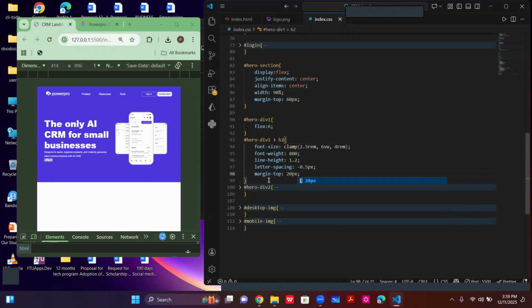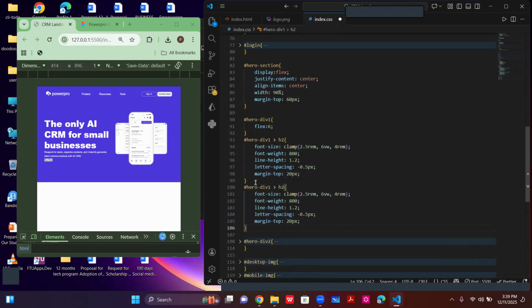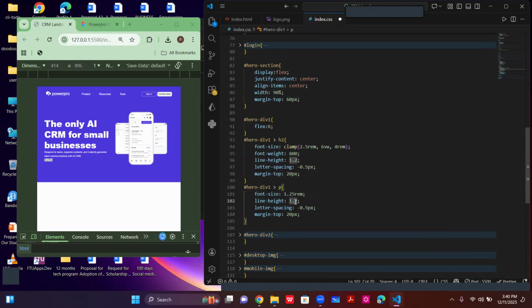Now, what else do I need to do? I need to style the paragraph. So this small tiny paragraph, yes, I also need to style it. So I'm just going to copy this. Instead of looking for the child H2, I'm going to do the child for paragraph. My font size would be 1.25 REM. And then my line height, there is no font weight, my line height will be 1.5.